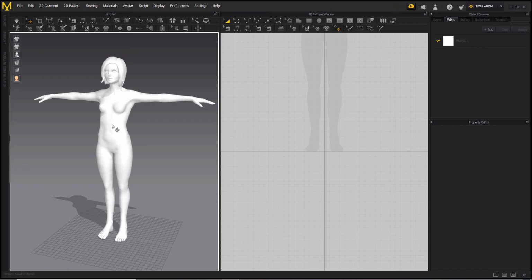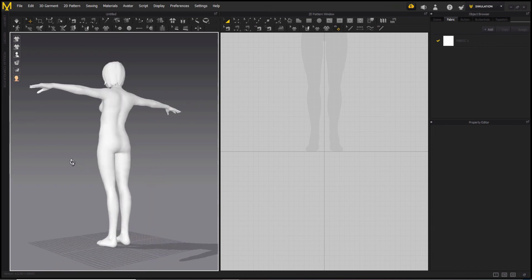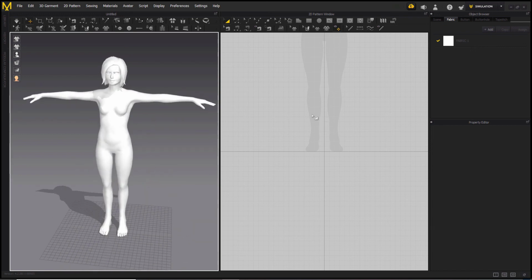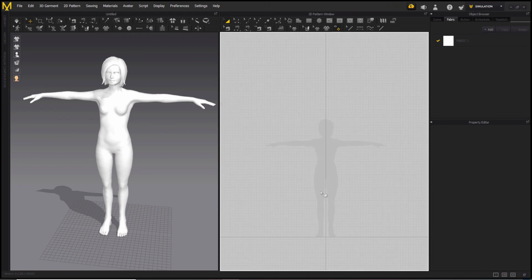So you get your own model as avatar. As you can see it in 3D view, and it will give you a shadow view in 2D view to make clothes for it. So that's it for this tutorial. Next we are going to learn how to make a t-shirt for your model.